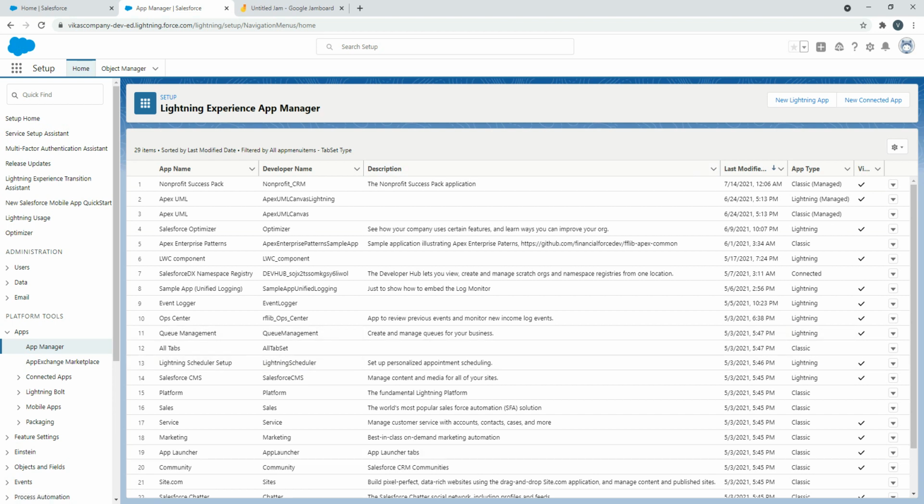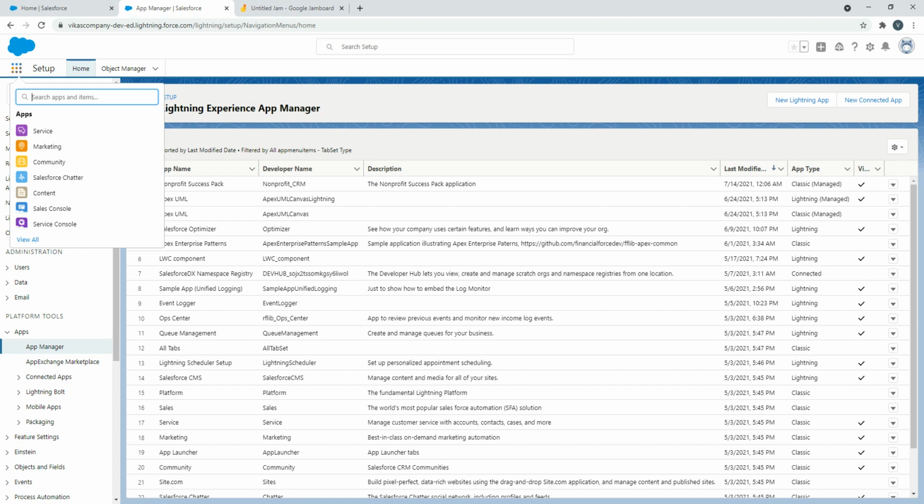So how do you access the App Launcher? Go to this tic-tac-toe icon. You can see App Launcher. Click here, and you can access Service. If you have Conga here, Conga is third-party software, so if you install Conga, you can access it from here as well. That's why I mentioned that using App Launcher, you can access standard and custom apps. That's the beauty of having an App Launcher.